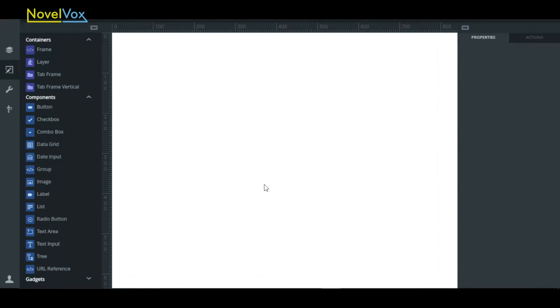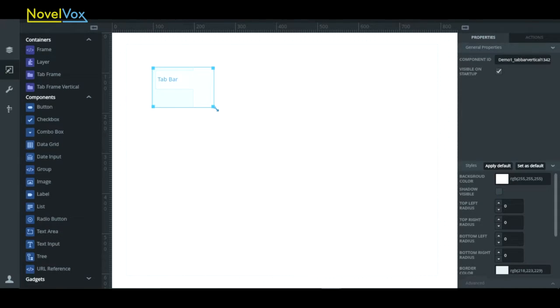In previous videos, we've covered how to use a tab frame in Finesse Gadget Designer, which allows us to add horizontal tabs. In this tutorial, we'll demonstrate how we can use a tab frame vertical container, which allows us to add tabs vertically. Drag a tab frame vertical container to our canvas and resize it by dragging on the bottom right corner of the frame.